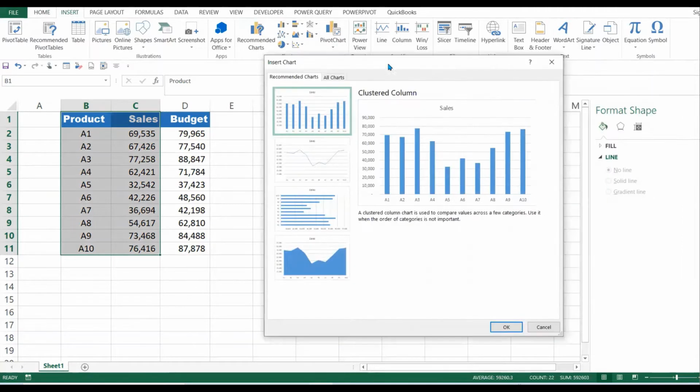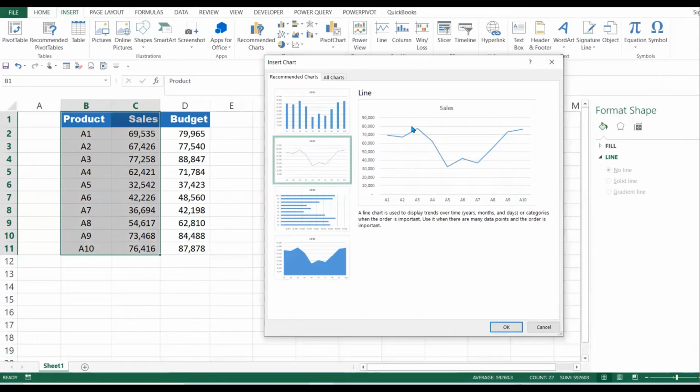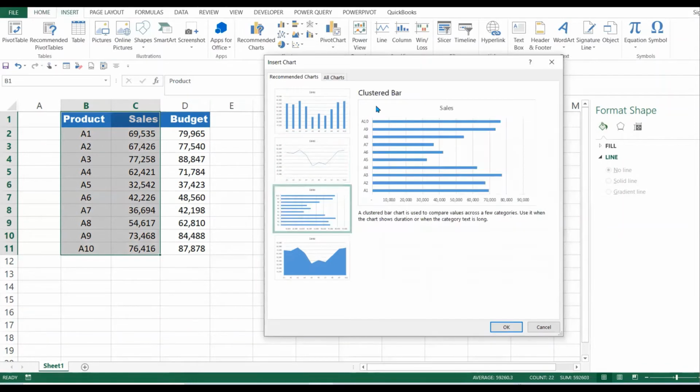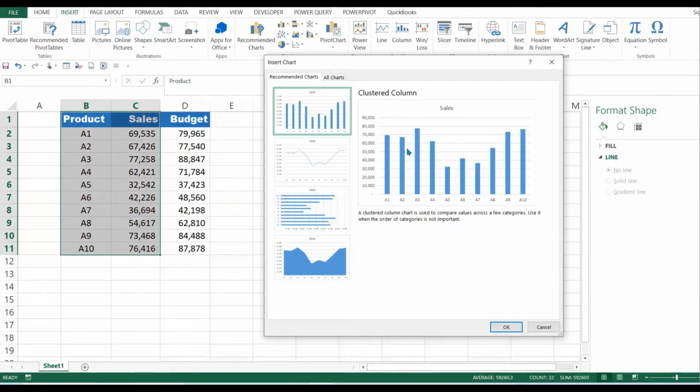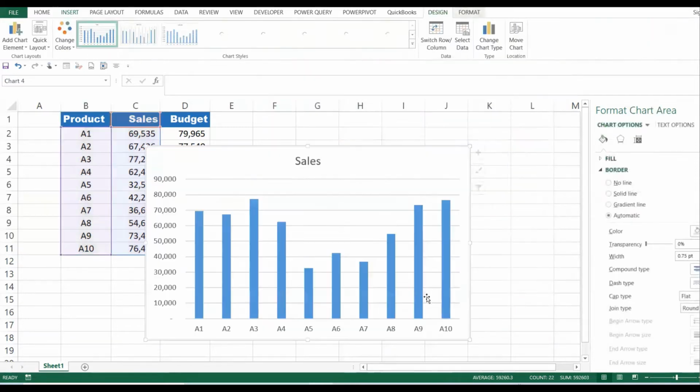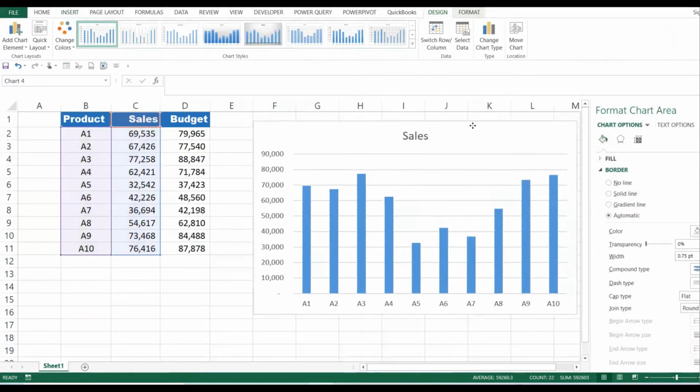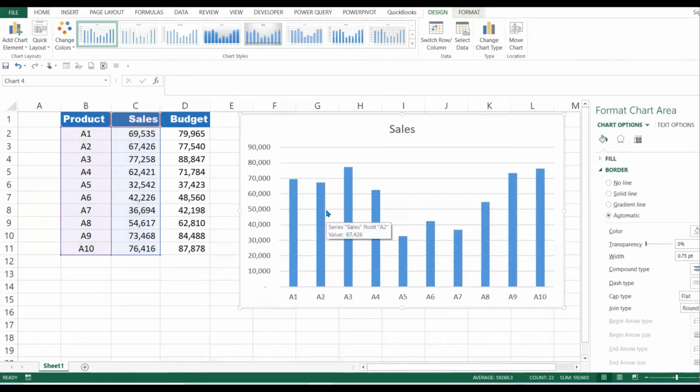And when you open that, you see it has already drawn us our chart. Our products are here, our sales are here. When we click, this is our line, this is clustered bar, this is stacked area. So you can see that we already have our chart. So I'll go with this clustered column. There you go. So this is an easy way of drawing the chart.